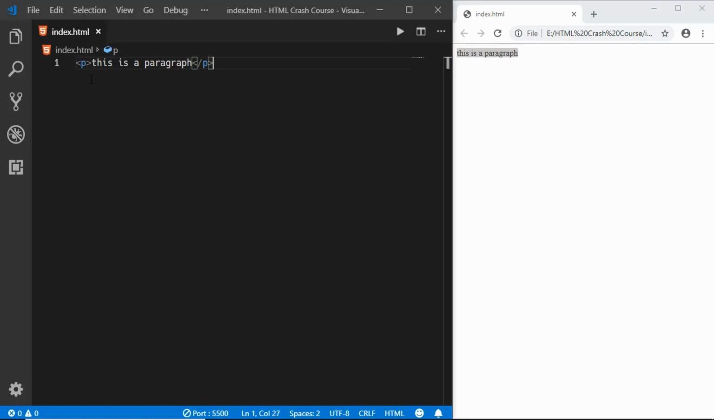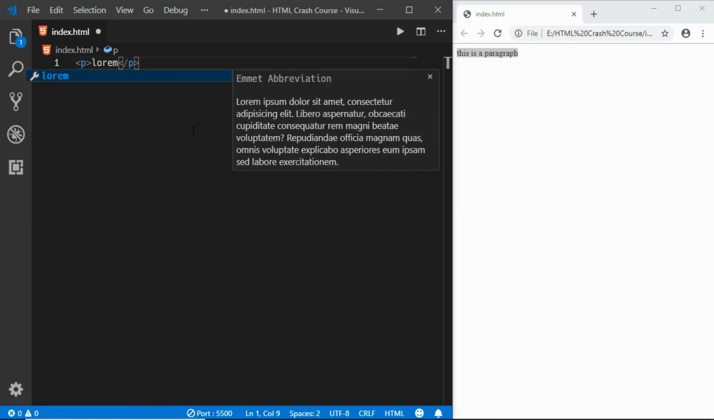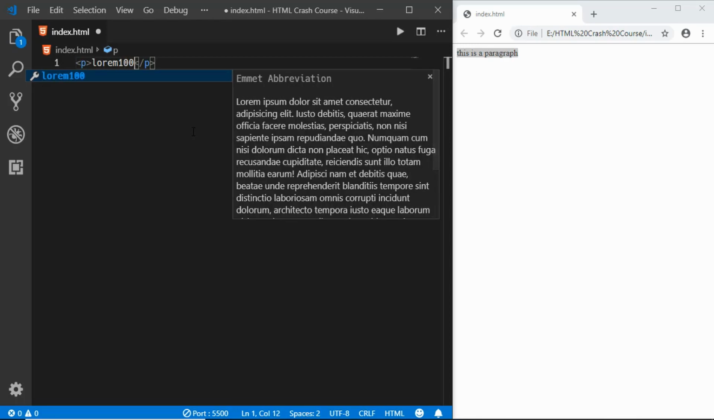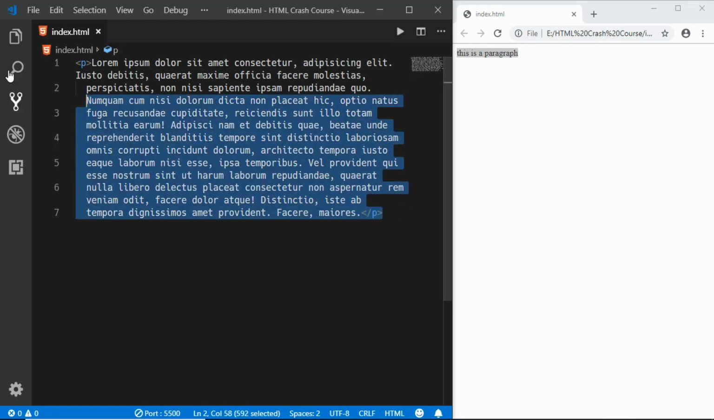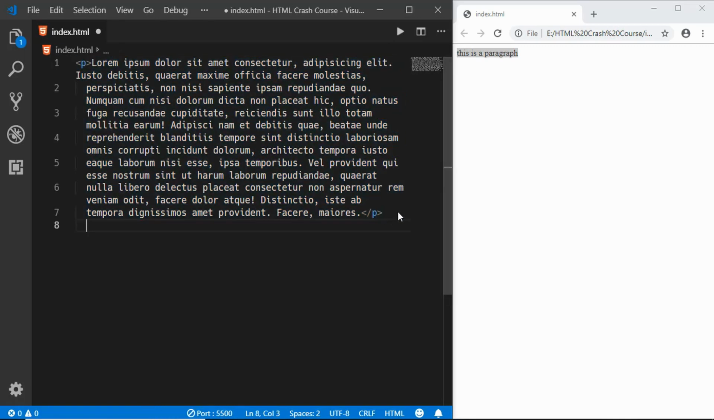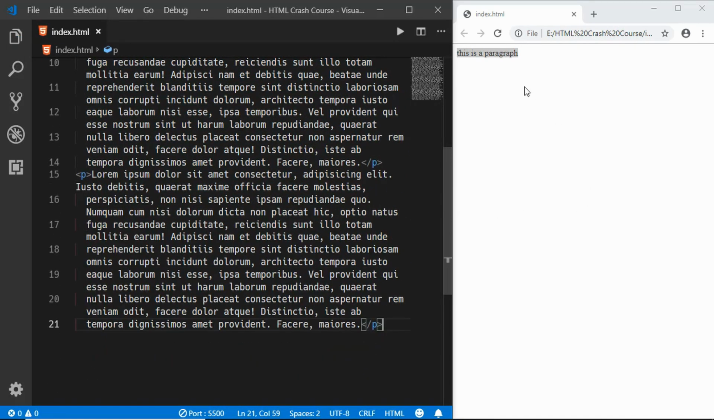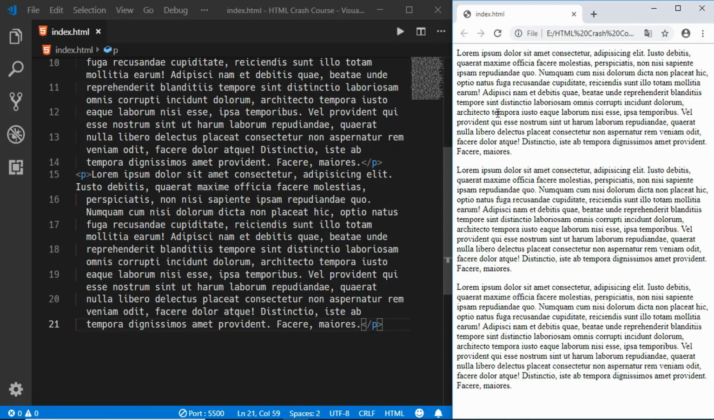So let's create a couple of paragraphs and see how it looks. In VS Code you have this option of printing some lorem ipsum text. So if you want to print some placeholder text, you can just type lorem and then type the number of characters you want. So let's say 100, and if I press tab, we see this huge paragraph displayed over here. And we'll just copy this and paste it a couple more times, and if I refresh my page, we can see these 3 paragraphs are displayed over here. So this is how you write a paragraph tag in HTML.